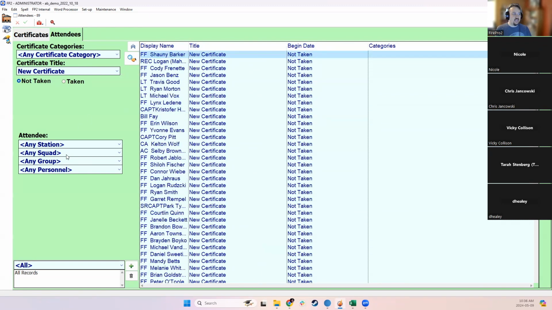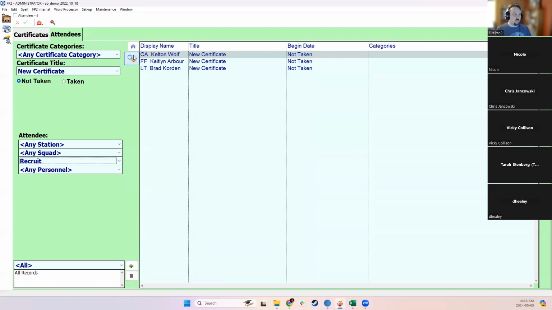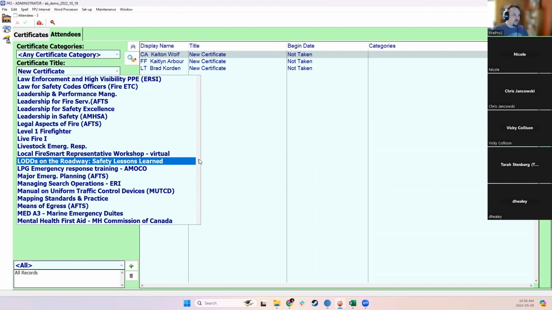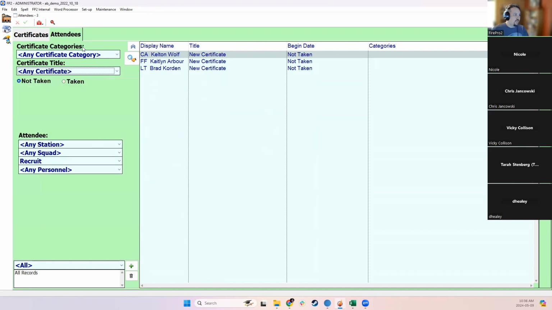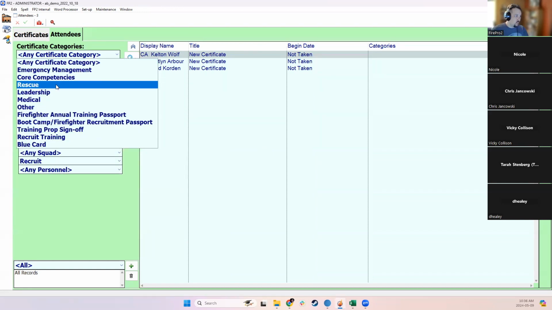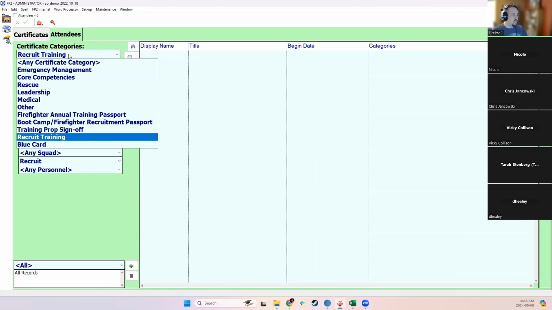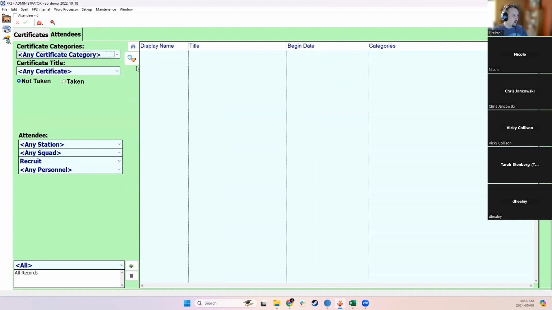So it's going to allow me to relatively quickly break out a list of anybody who hasn't taken it. And in this case, I might want to filter that larger list down to my recruit group. So here's the people in the recruit group that haven't taken the certificate that I am interested in. Likewise, I can look for an entire category of certificates, where I can say, show me everything in the recruit training set and show me who hasn't taken those specific sets. I think I might have the wrong category there.